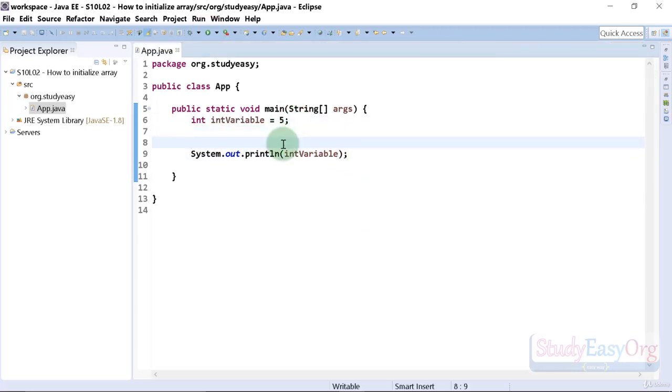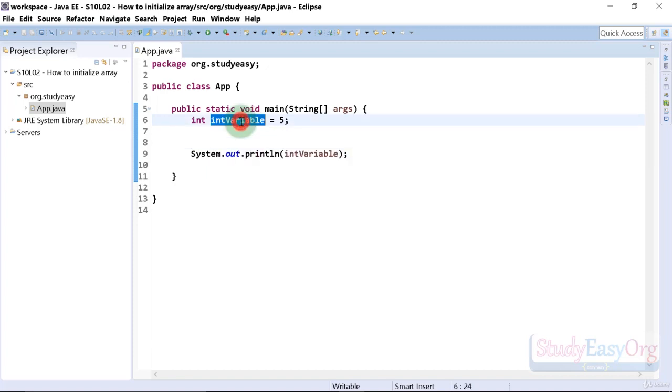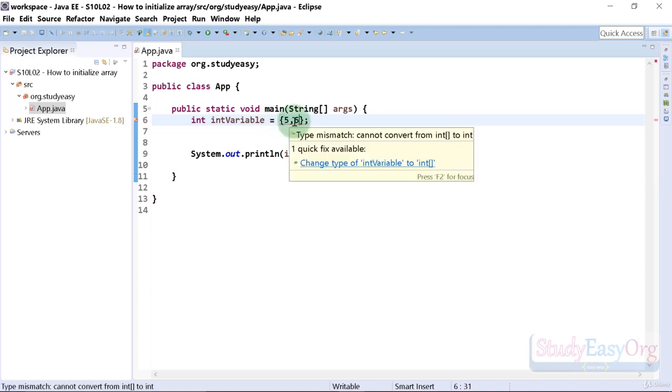Now friends, if we want a collection of int variable, this variable int variable is not capable of storing multiple entities, right? So let me try this out. If I try to store multiple entities in here, then definitely there would be an issue and Eclipse will start complaining. And the quick fix is change the type of int variable to int, and there are two brackets.